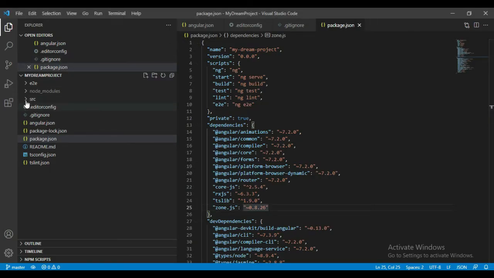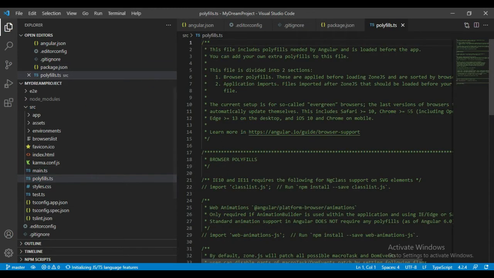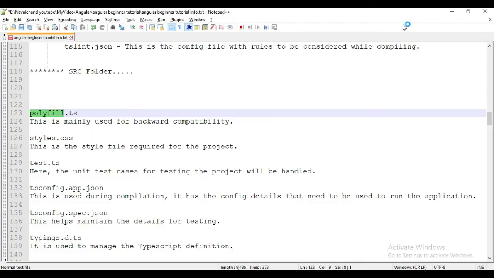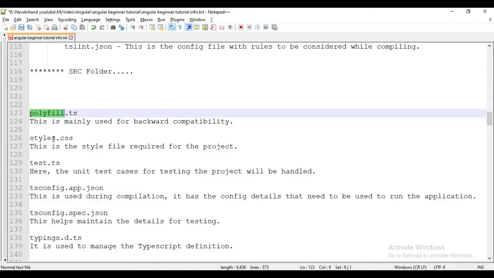You can see inside the src folder, let me scroll down, polyfills. This file is responsible for backward compatibility. Then we have style.css. This file is like a global CSS. We can define all global CSS inside the style.css file.